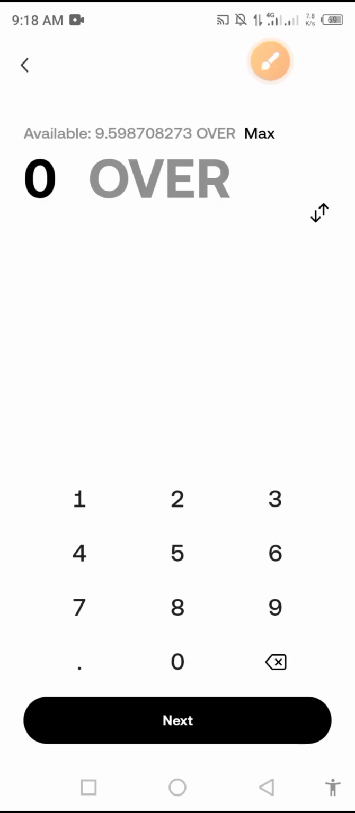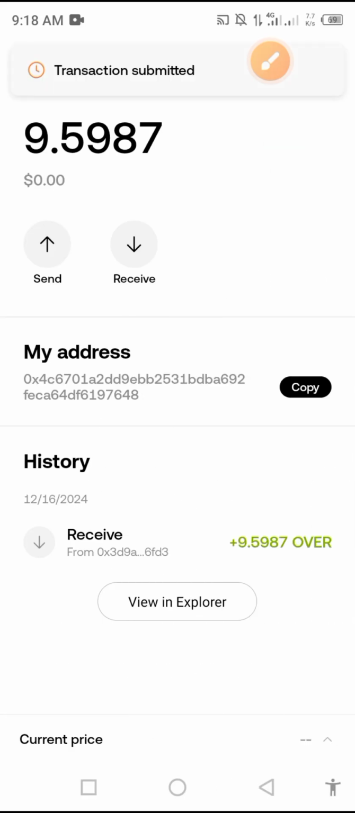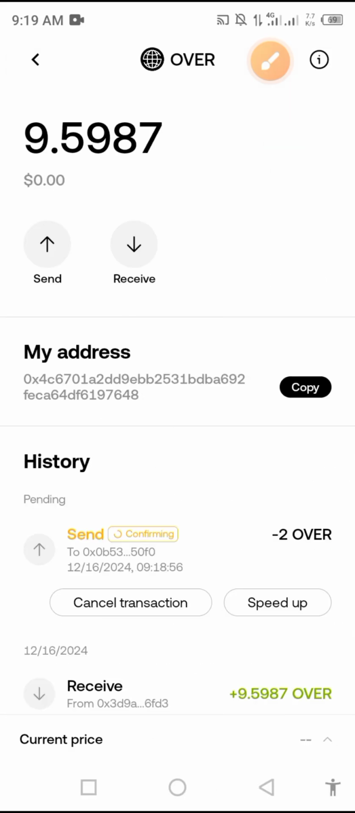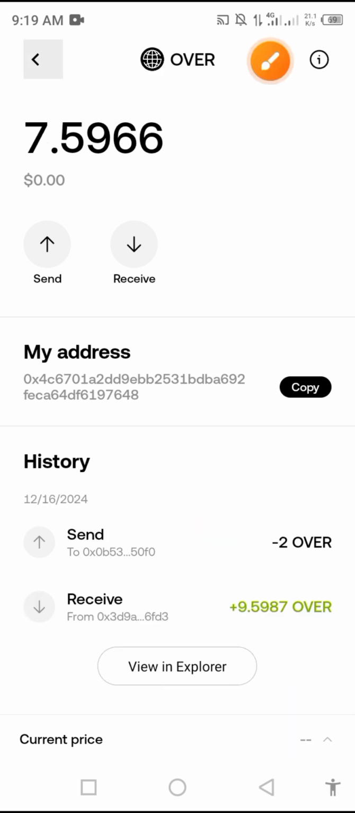So you're going to type the amount of Over token that you want to send. I'm going to try 2 first, so I'll know if it will go. So you click on confirm. Okay, as you can see, it said it's confirming. They have sent it. So I'm going to my Overflex app now to check if I have received it there. Then I'll come back and send all the token.